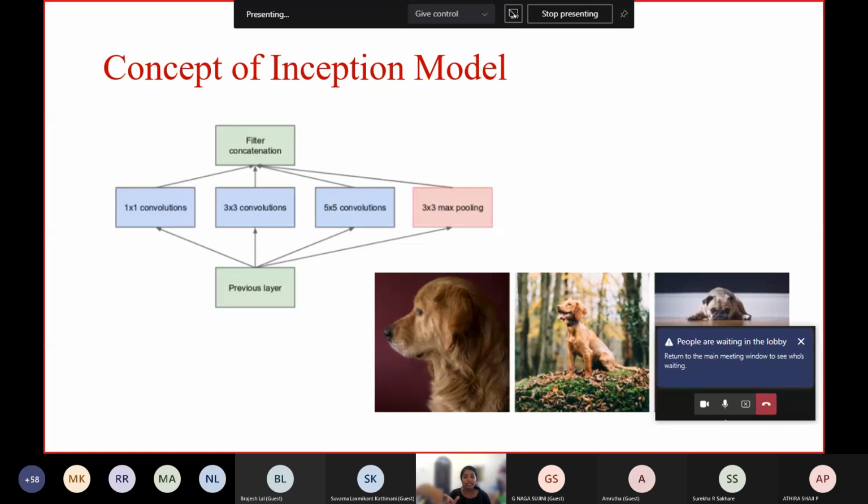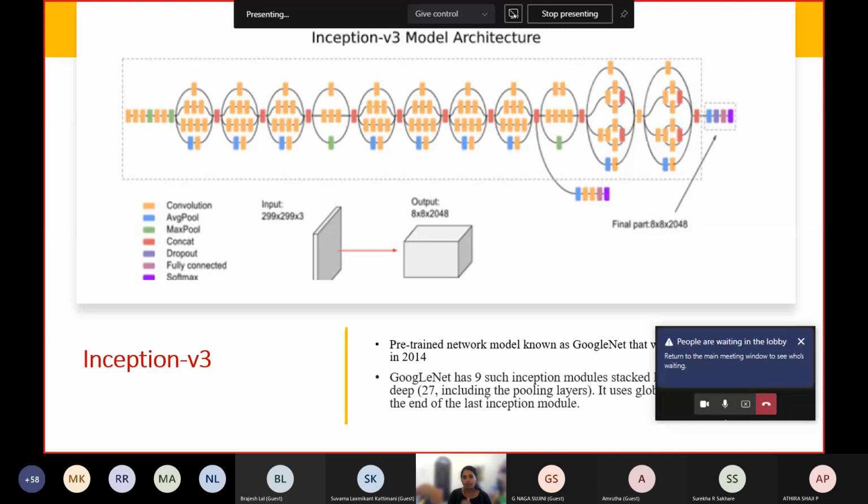Okay, so when your data set is like this, then you have to go to a model called what? The Inception model. In the Inception model, you can see in the first layer itself, you have different convolution layers with different filter sizes. Here you can see 1 cross 1 filters, 3 cross 3 filters, and 5 cross 5 filters. Different filter sizes are used in the same layer. So this is the concept of inception. Now this concept is used in the Inception V3 model. Now this is the architecture of the Inception V3 model.